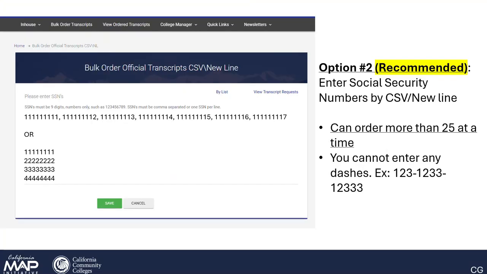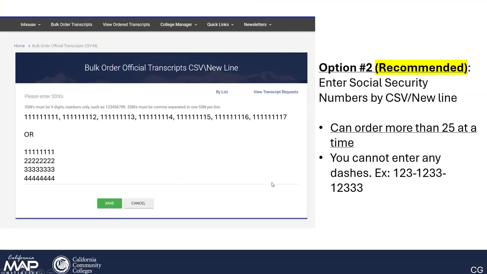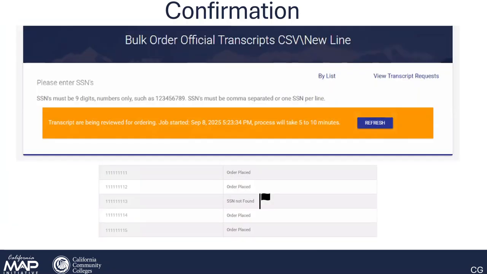Therefore, we suggest option 2, which, going back to this, if you select by CSV line, it'll take you to option 2. This is where you can order more than 25 at a time, which is why we recommend it. Once you click save, you'll get a confirmation. This process will take about 5 to 10 minutes to get your order reviewed and approved. Once placed, you'll be able to see if any social security numbers are not found.